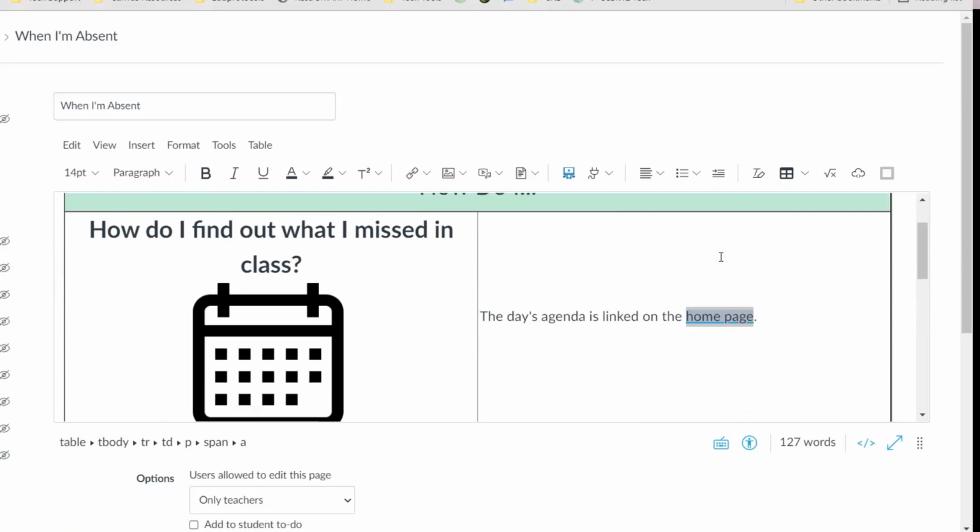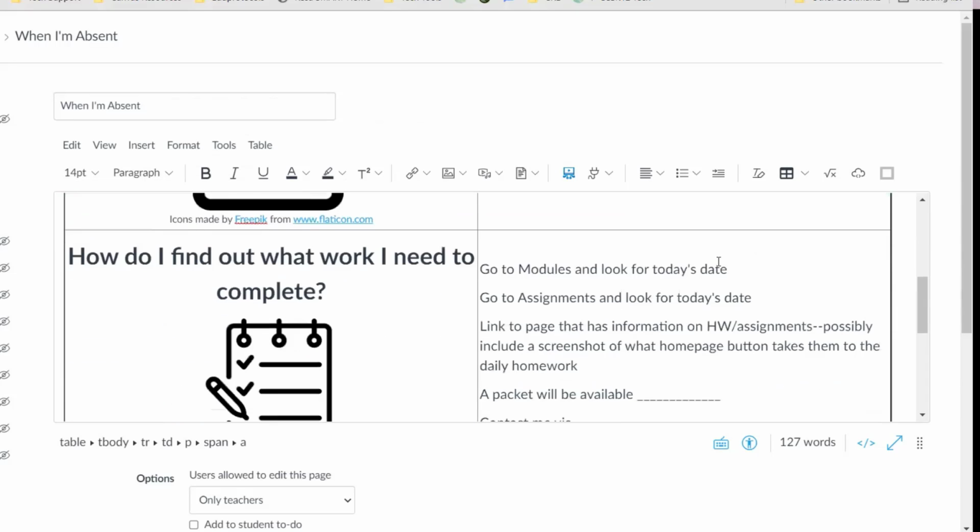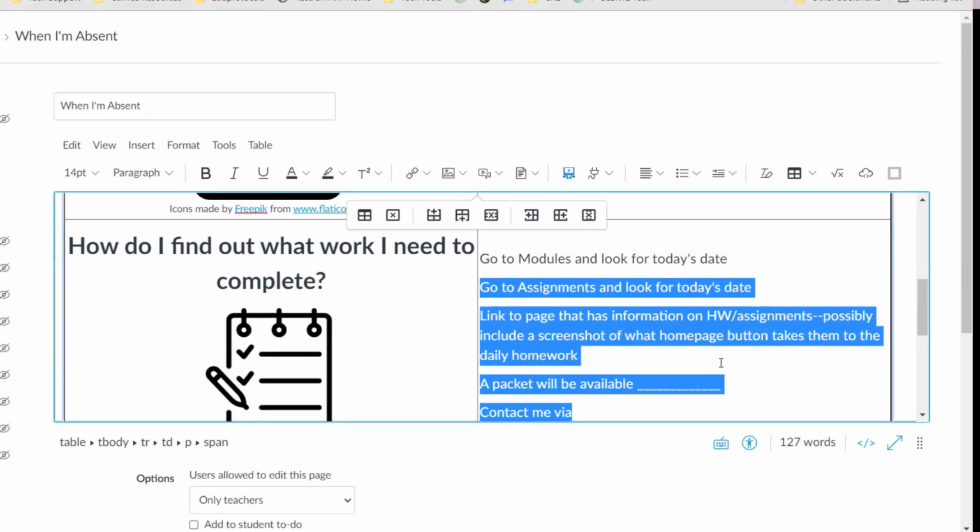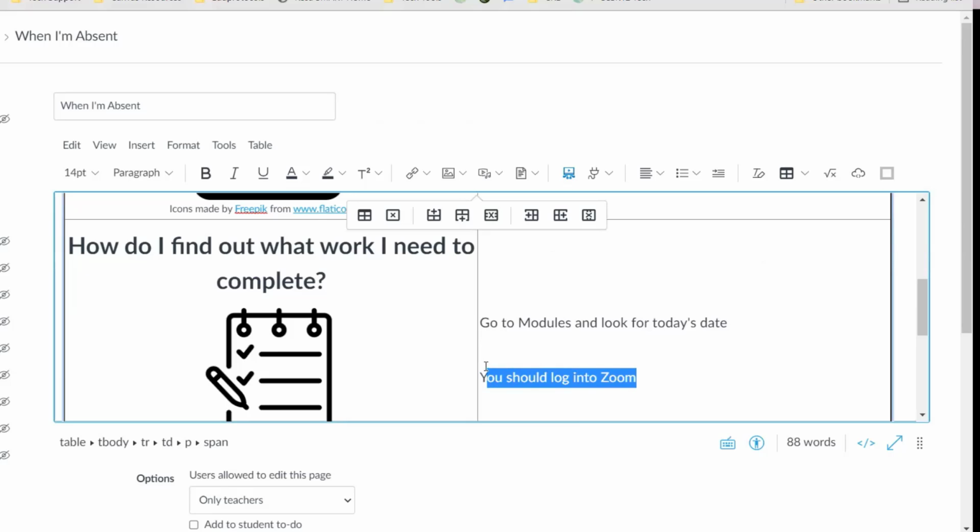How do I find out what I missed in class? That's where, what did we do today? Not necessarily that they have to make up everything, but so that they know what happened in class that day. But what is it that they are responsible to finish? So for me, I'm going to delete this information because this doesn't apply to me as much. And I'm going to say go to the modules and look for the current unit referenced in the daily agenda.